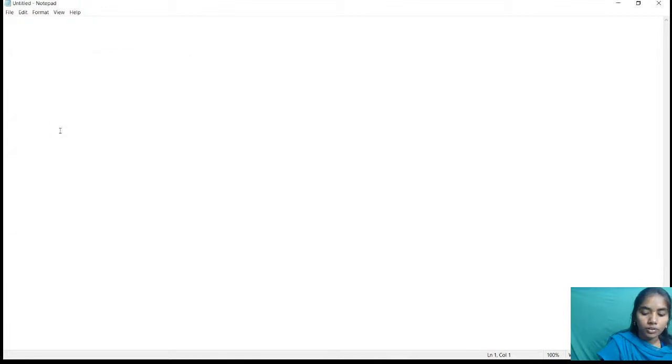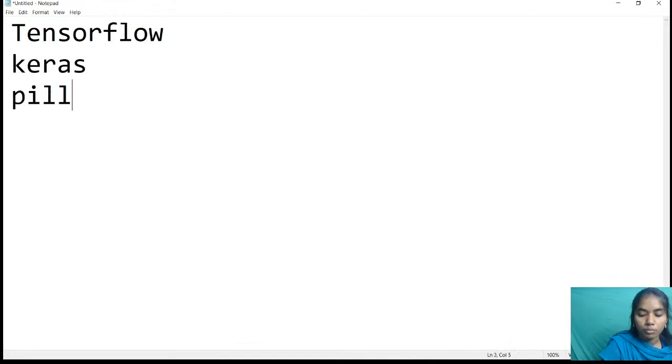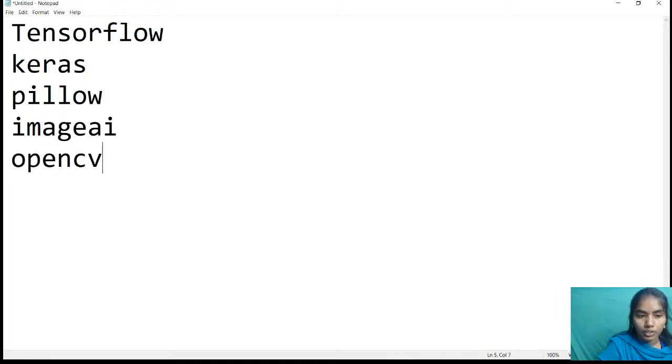Now you can see the first thing is you want to use TensorFlow. Not only for this, if you want to go with any much more data applications, you should use TensorFlow and Keras. So the first thing is TensorFlow, and next one is Keras. And next you should use Pillow, and you should use ImageAI and OpenCV. If you need OpenCV, you can go with the OpenCV application also. So these many packages are there.